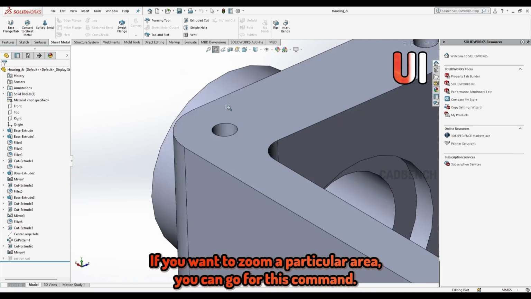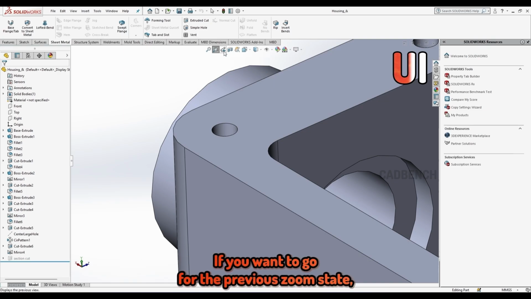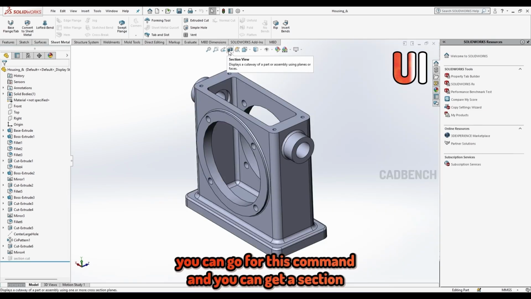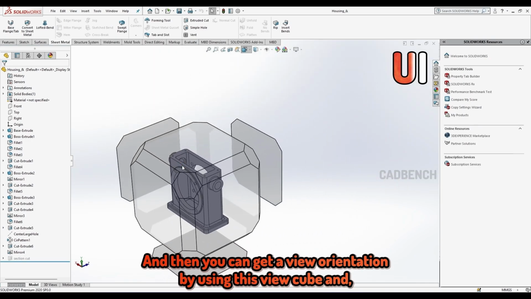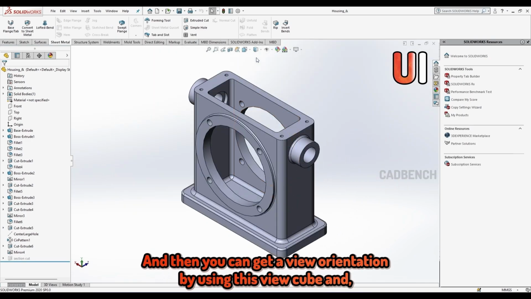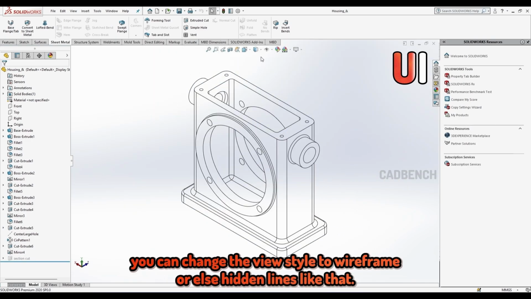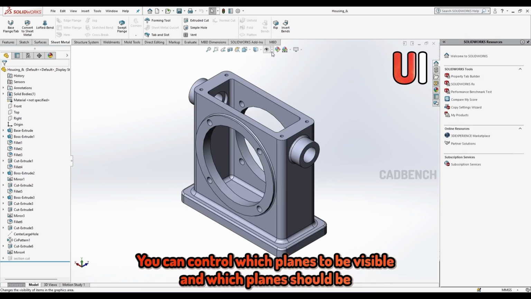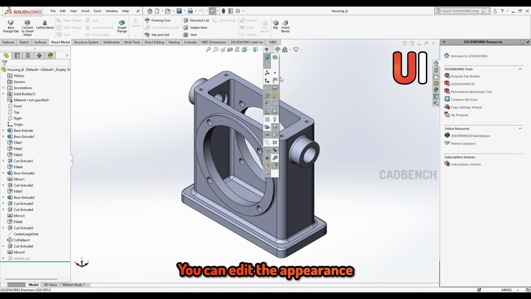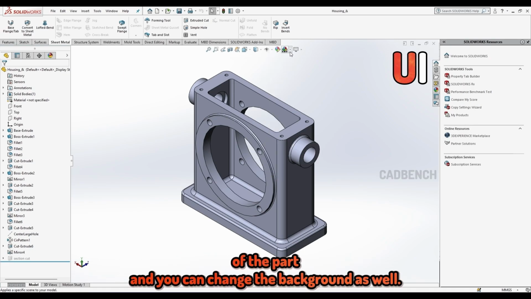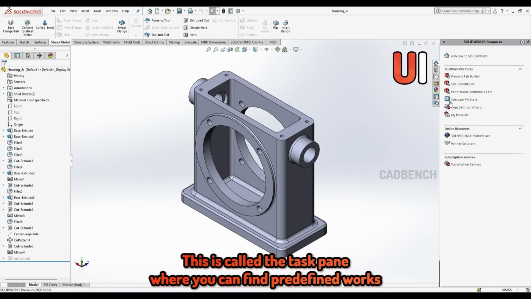If you want to zoom a particular area, you can go for this command. If you want to go to the previous zoom state, you can use this command, and you can get a section view by using this command. You can get a view orientation by this view cube, and you can change the view style to wireframe or hidden lines. You can control which planes need to be shown, which need to be hidden, and whether axes are shown or not. You can edit the appearance of the part also, and you can change the background here too. This is called the task pane.